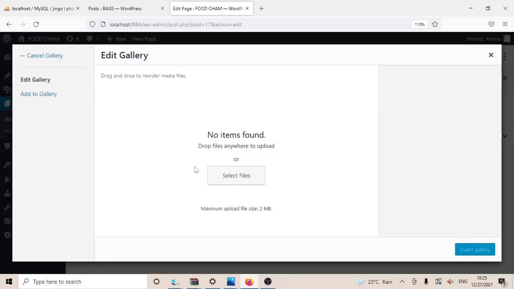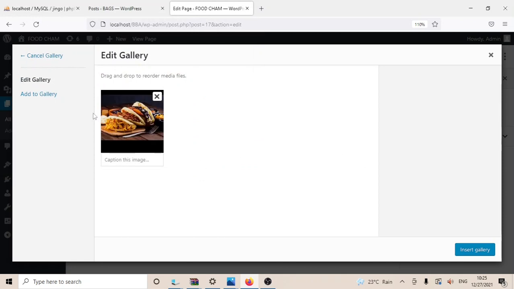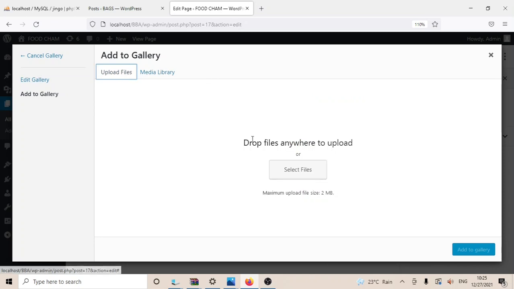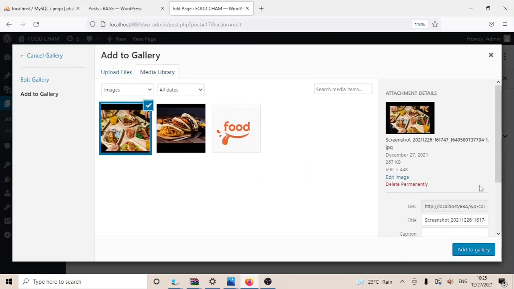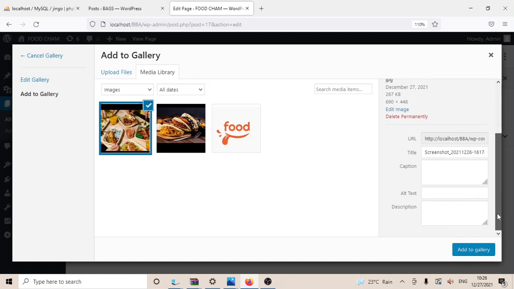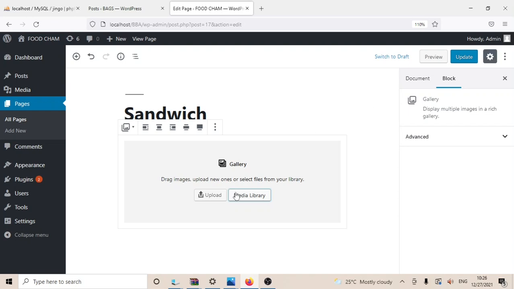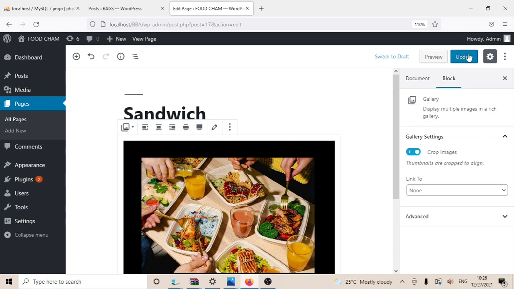So select files, I'm gonna choose this, open, add to carry. So yeah, you can add a caption or not. So once that is done, so that's going to be my sandwich.